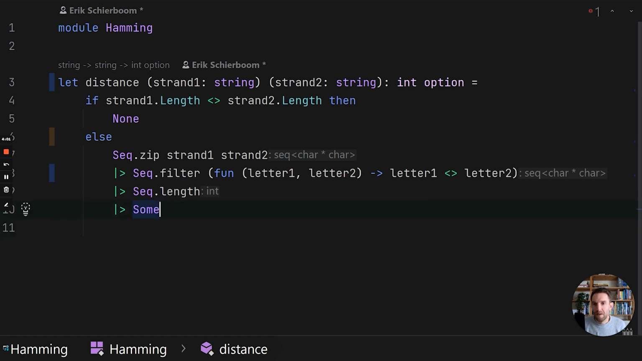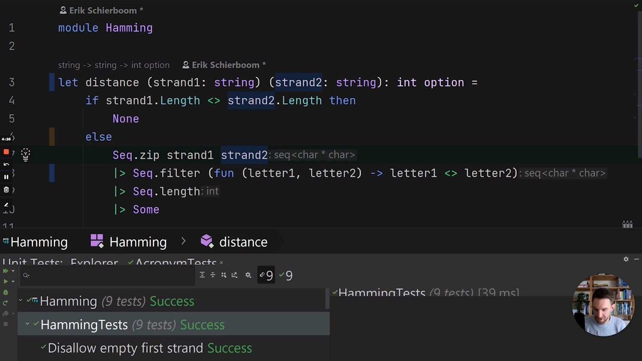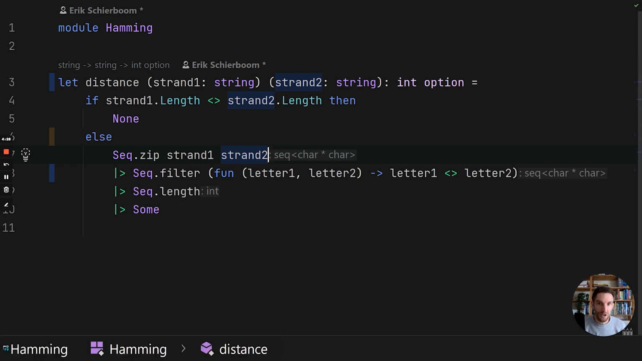So this is now an F# pipeline using the pipeline operator. We're going to say Seq.zip. The result of that is used as the last argument to the Seq.filter function. And then the return value of that is used as the last argument of the Seq.length function. And then the same thing with the Some. If we rerun our test, it should still all work, and it does. So we now have a very functional way of solving the Hamming exercise using just a couple of built-in functions.